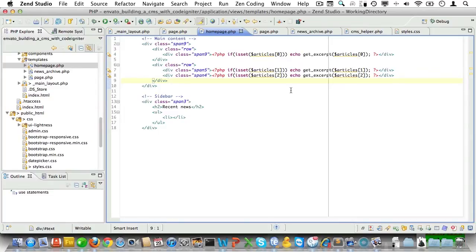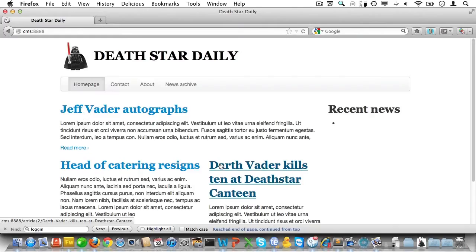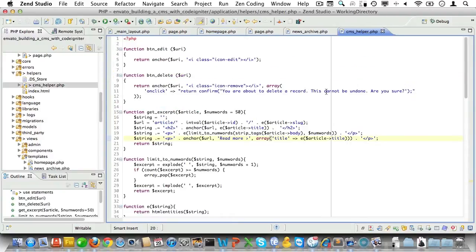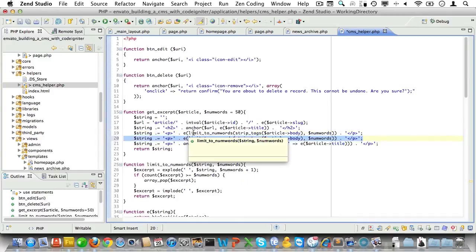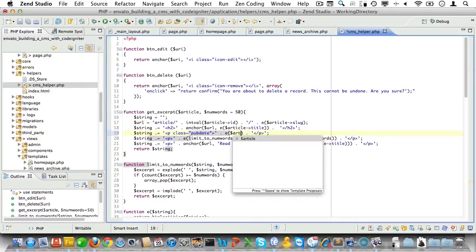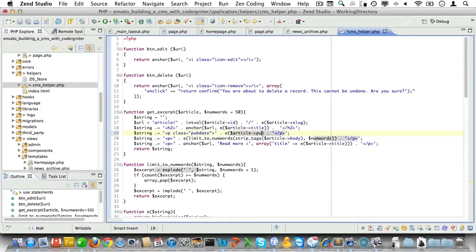And now let's check to see if we should adjust the number of words for every article. Well, 50 is okay for the first and second one. Let's set the third one to 30 though. Also, I would like to add a pub date, so let's add that to the excerpt function right underneath the heading. A p tag with the class of pub date, and we'll wrap it around the article pub date, which will run through our escape function.